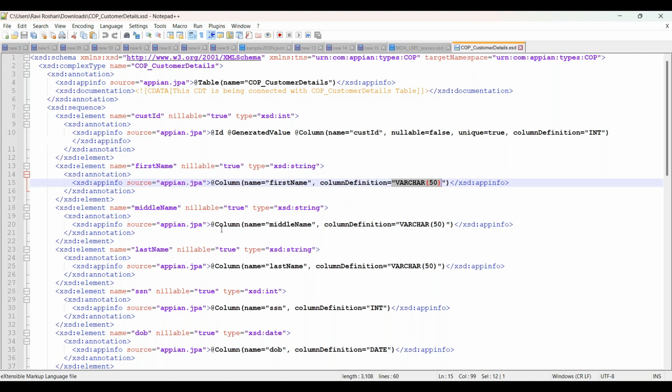Right? So this is called an XSD file. If you make any changes here, or if you can write the XSD file, you can simply upload the XSD file to create your CDT also. All right. So all these are the 4 ways to create a CDT. Any question on the CDTs?